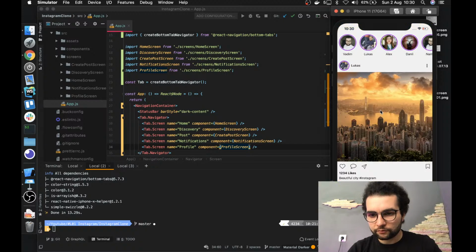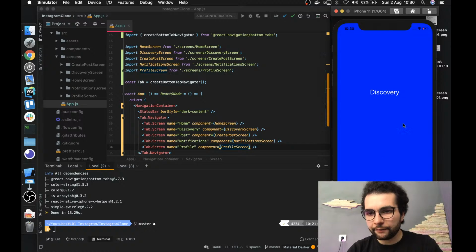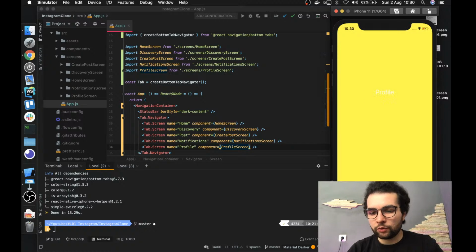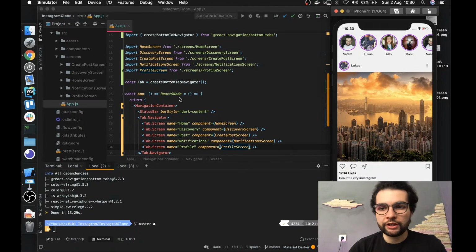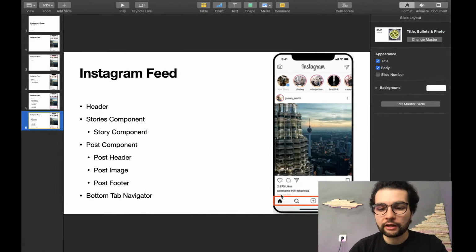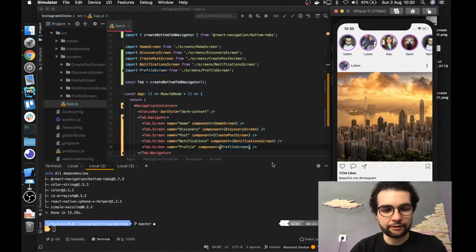But yeah, by pressing on them, we can navigate and we see different pages. That's nice. However, we need icons instead of text there.